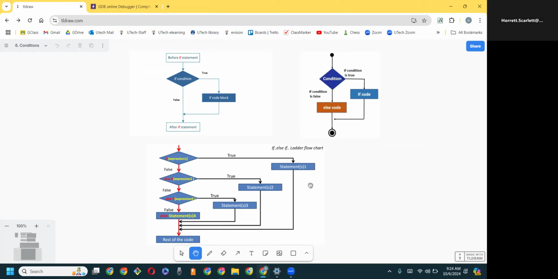And with the if else if, we have our expression that we are testing to see if it's true. If it's true, we do those statements. If it is false, then we go and check the second condition. If that is true, then we do the statements associated with that condition. However, if it was false, then we go to another else if condition block. And remember, I had indicated that we can have as many else if as we want.